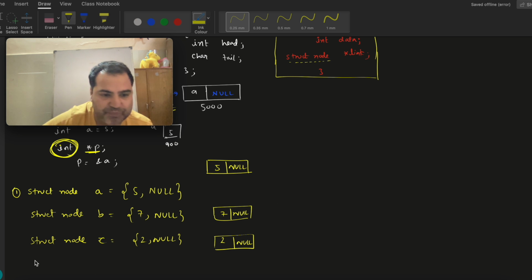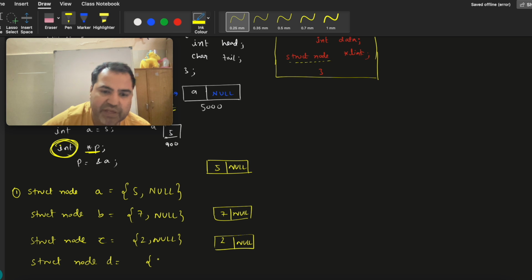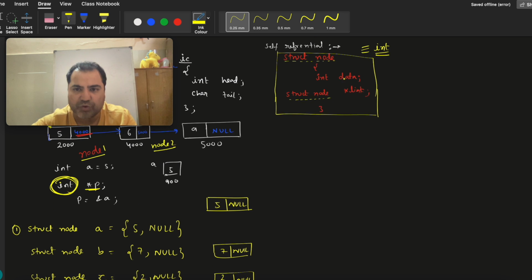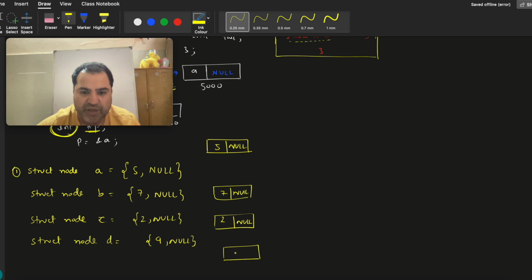So I will take 4 nodes, struct node say d, having say 9 and null. So this is how you create a node. Obviously we have to declare it. I will write and run a program for this to make you more clear.